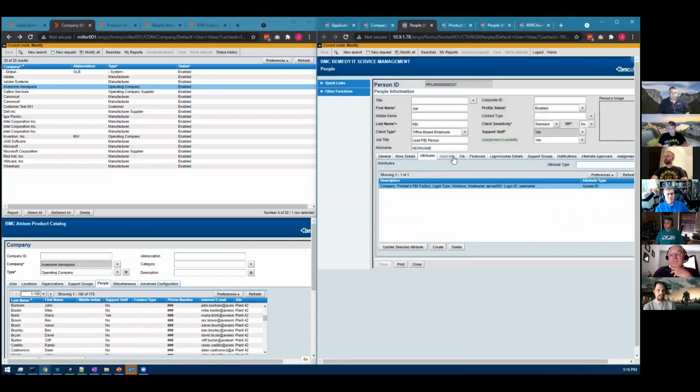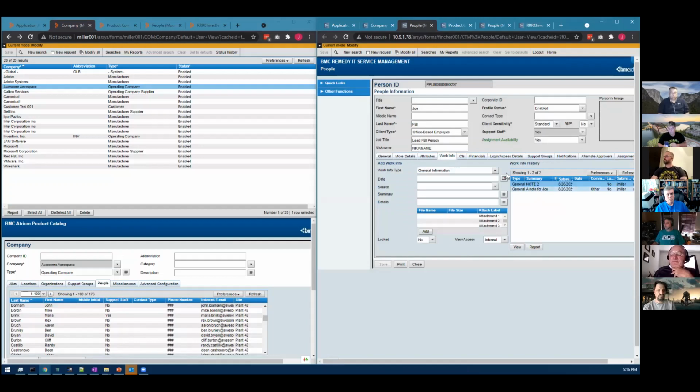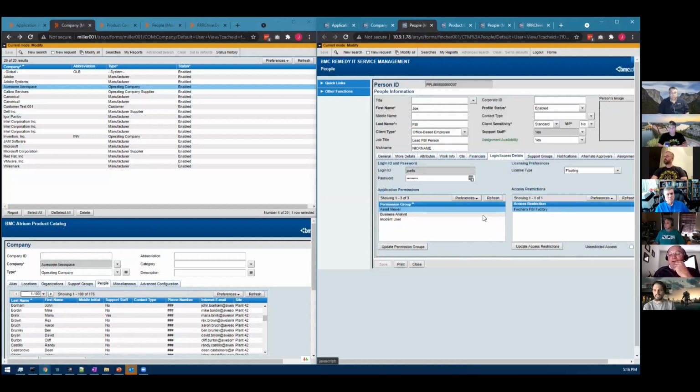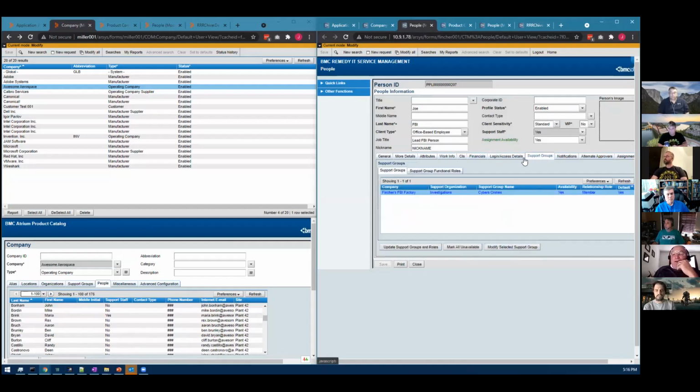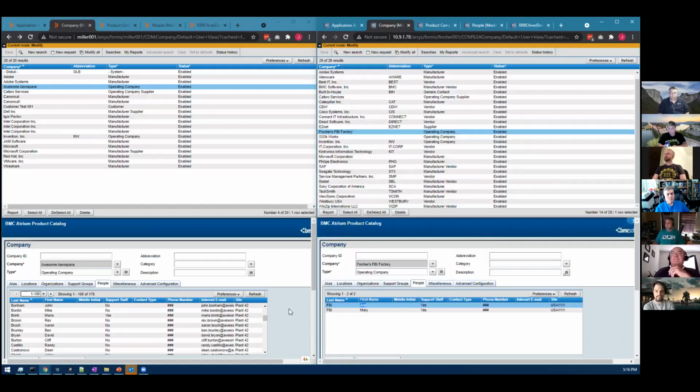This person has an attribute, some work info notes. They have their login information, support groups, and they have roles. So we've got the full thing. These are the things that most people have to manually create in all their levels if they don't do the database refreshes or synchronize. So let's jump in.